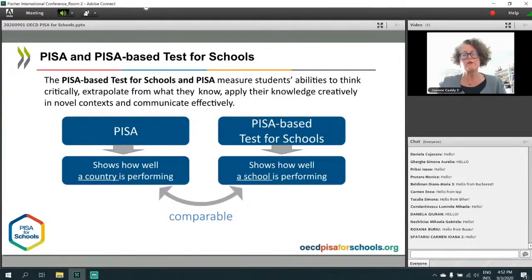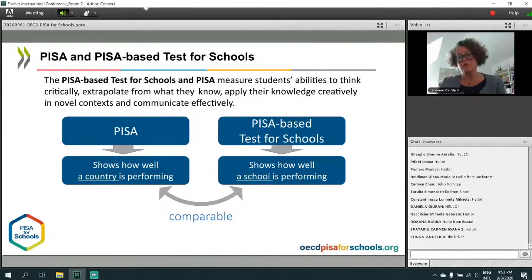So what I'd like to leave you with is the idea that PISA, which is this very large program which serves almost 80 countries around the world and is done every 3 years on a national level, provides important information on how a country is performing. But the PISA-based test for schools that we provide shows how well a school is performing. So they are comparable for the simple reason that both of these assessments are based on the same frameworks.